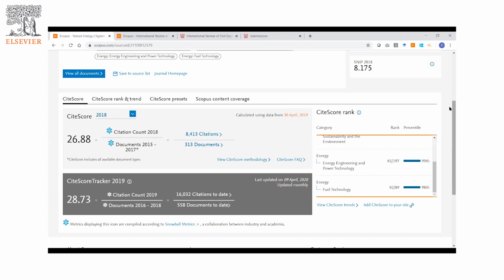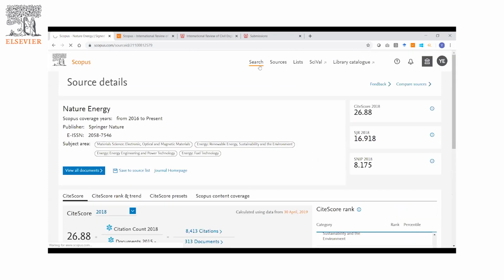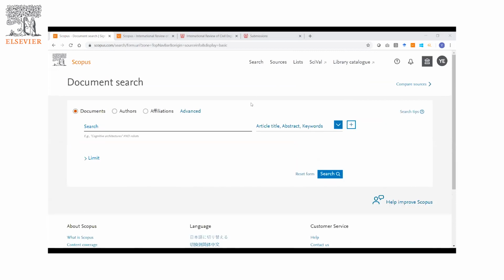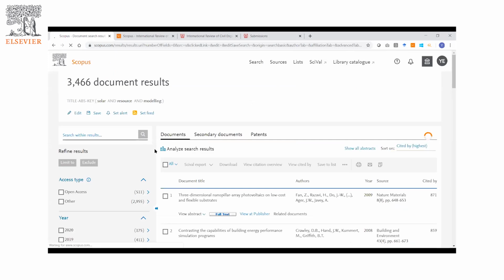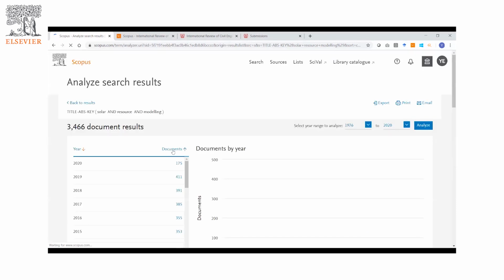Another way to do it would be by doing a normal document search. Let's choose any search phrases I already had from before. And here you'll have the documents appearing for this search result. If you click on analyze search results, this could also be a way using Scopus to find which journals to publish in, by analyzing the search results of the key phrases which I defined in Scopus, to see where they are publishing the most.